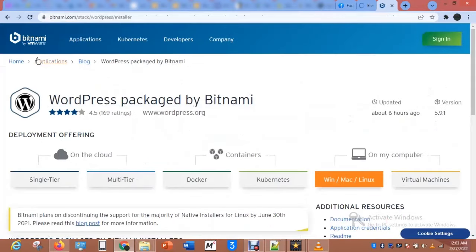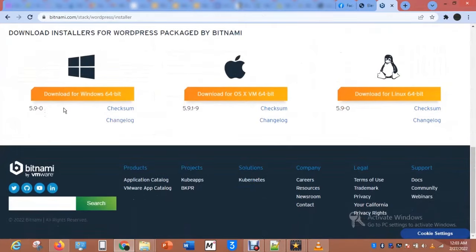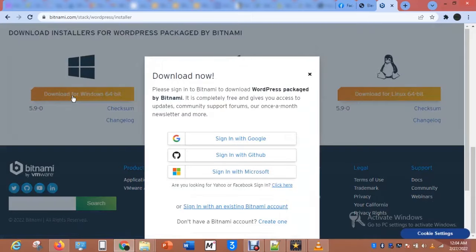Go here. Windows and Mac is already selected here. So scroll down. This is the download for Windows 64 bits. Then there is OS X, VM 64 bits, and Linux 64 bits. If you are using Windows, we'll click here. If you are using Mac, click here for that. So click on this. Good.